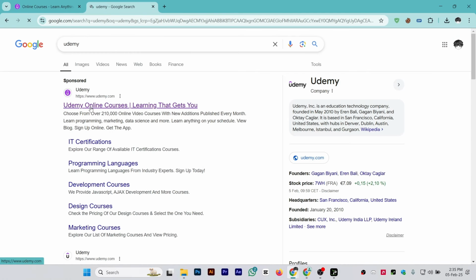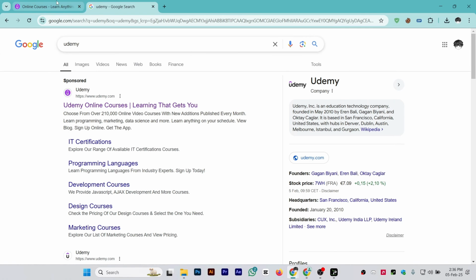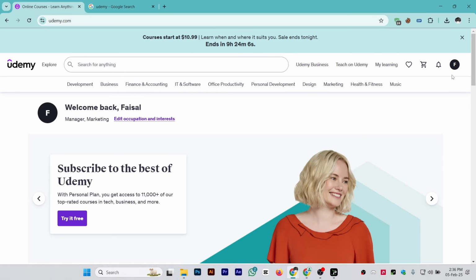and again create an account with a new Gmail. And once you create an account, your currency will be changed according to your country. Whatever country you have chosen, your currency will be changed. But you will not be able to change currency on your old account.